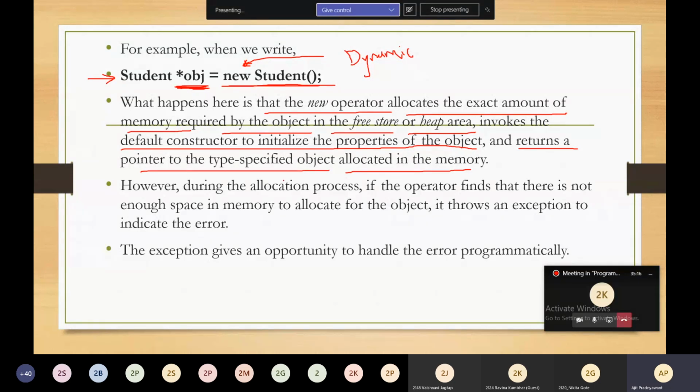However, during the allocation process, if the operator finds that there is not enough space in memory to allocate for the object, in this case it simply throws an exception to indicate an error. And the exception gives an opportunity to handle the error programmatically. That exception, we will see later on once we come across that unit.